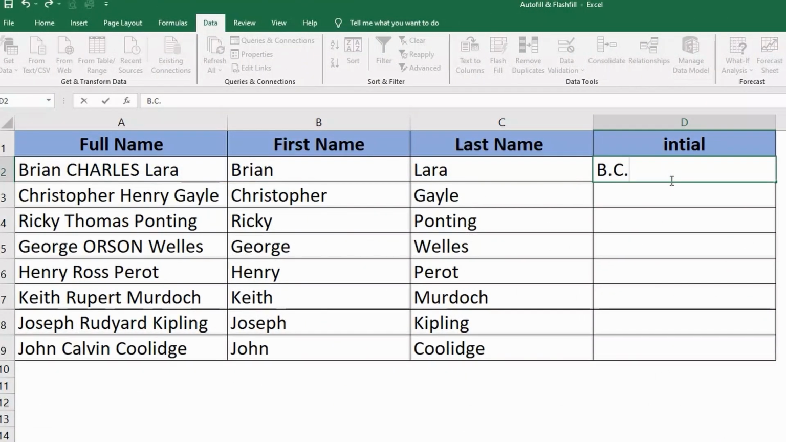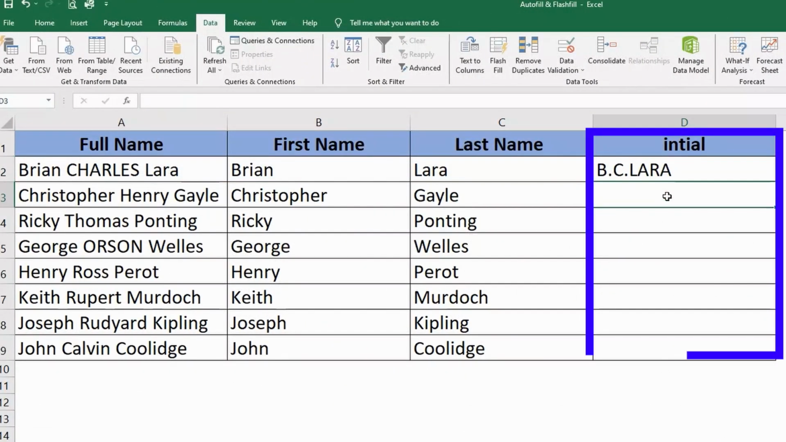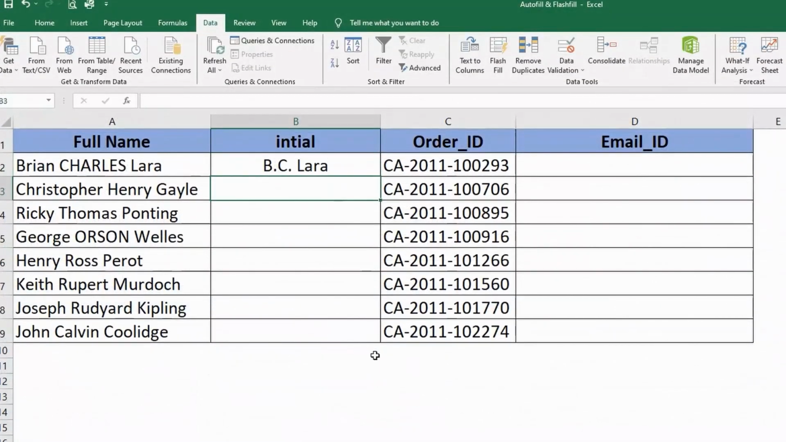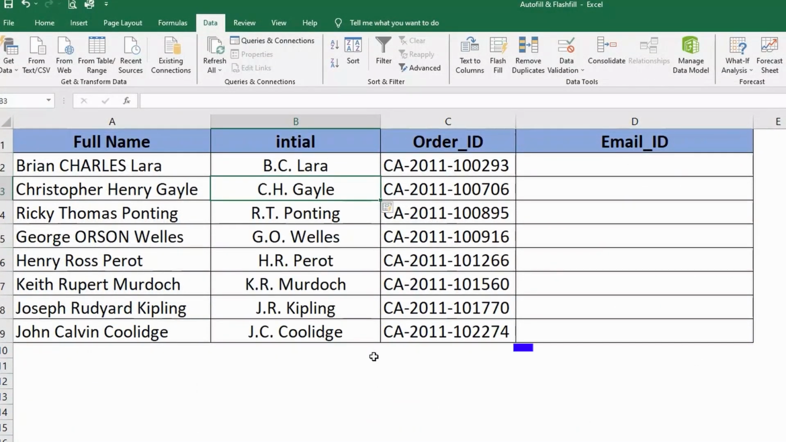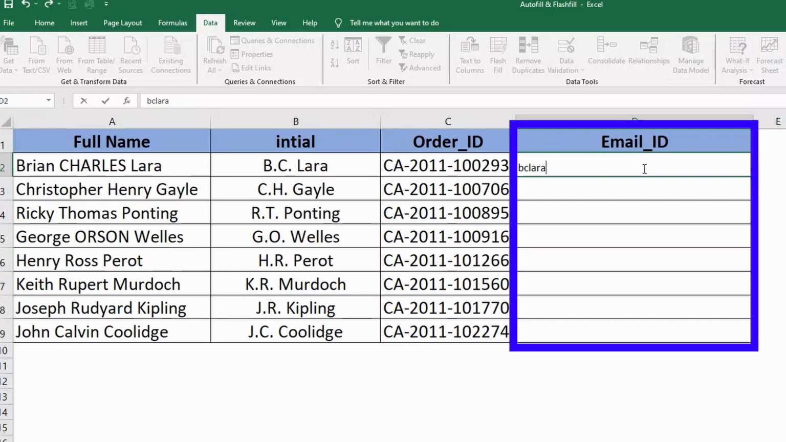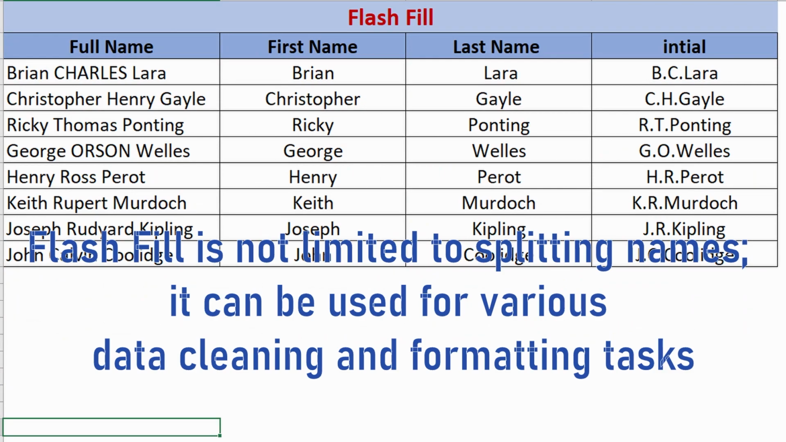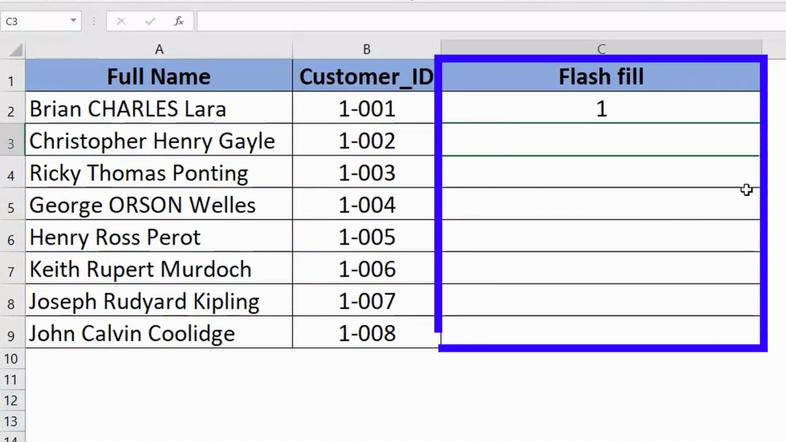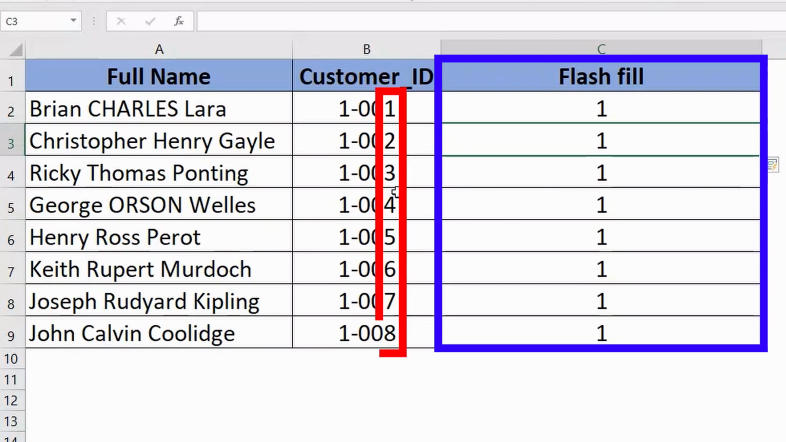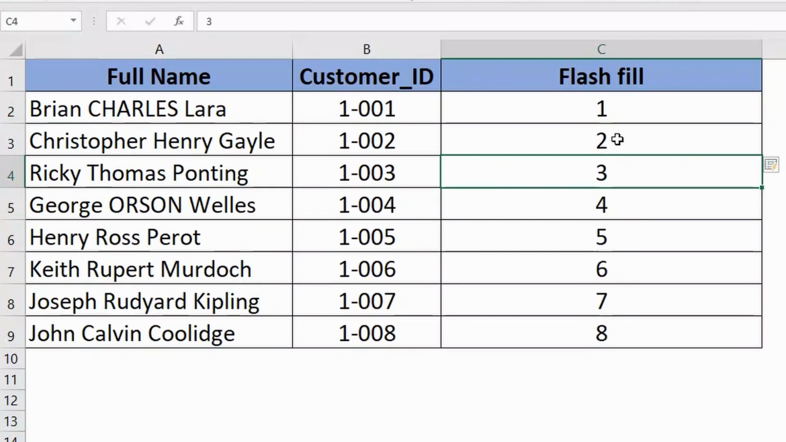Let's have some more examples. Flash fill is not limited to splitting names. It can be used for various data cleaning and formatting tasks. Keep in mind that while flash fill is quite smart, it may not always guess your intent correctly. You can manually edit the results if needed.